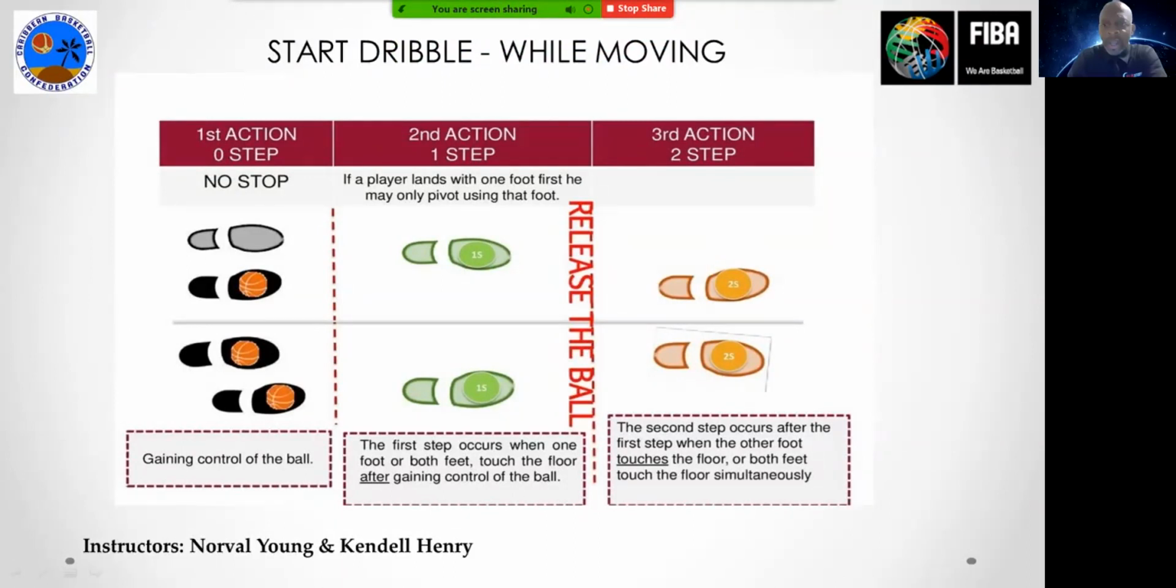Now, before he makes that third action or second step, he needs to release the ball, whether or not he gained control with both feet or with one foot. The first step occurs when one foot or both feet touch the floor after gaining control of the ball. But before he makes that second step, he needs to release the ball. If he does not release the ball, then that player would have traveled. The second step occurs after the first step, when the other foot touches the floor or both feet touch the floor simultaneously.